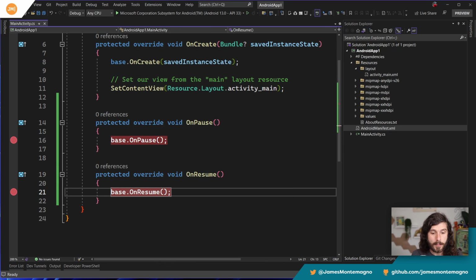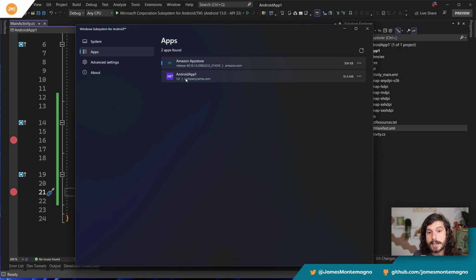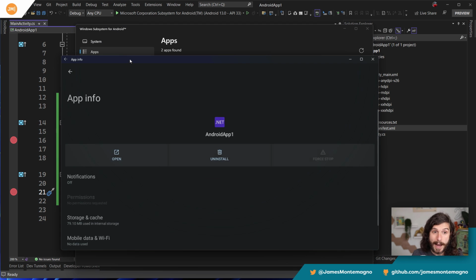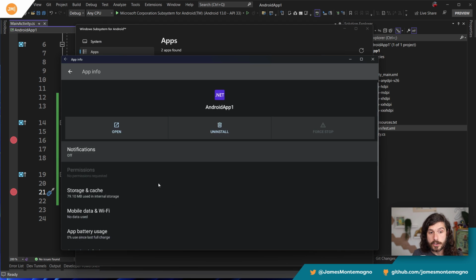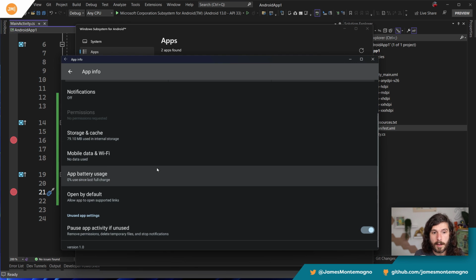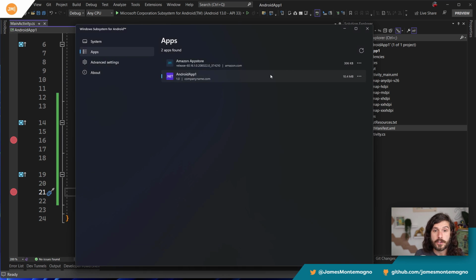Now, if I go ahead and stop debugging and I come back over here, we can go back to apps, and we can see now that Android app 1 is here, the size here. I can go into the settings, for example. This is going to boot up the settings for my application. I can uninstall it. I could go in and turn on different things that I need. So if I want to pause activity, if it's unused, for example, I could go into those settings. So I have this as just a normal setting screen here.